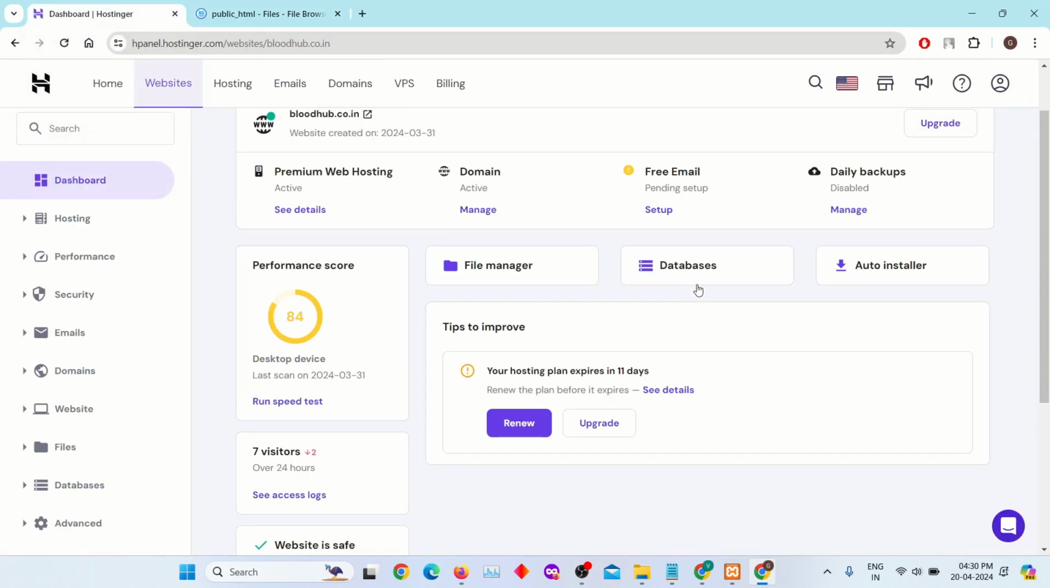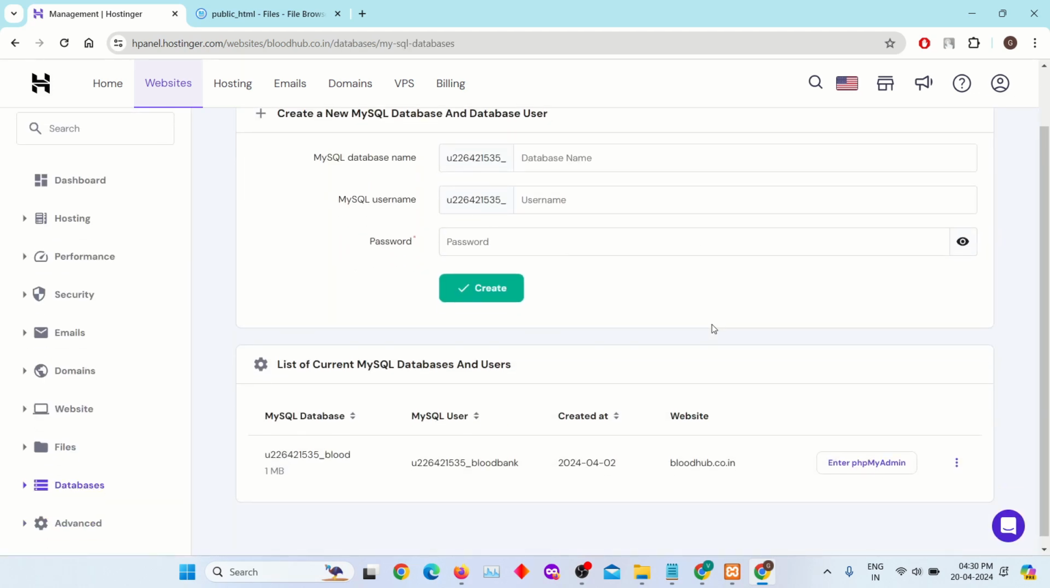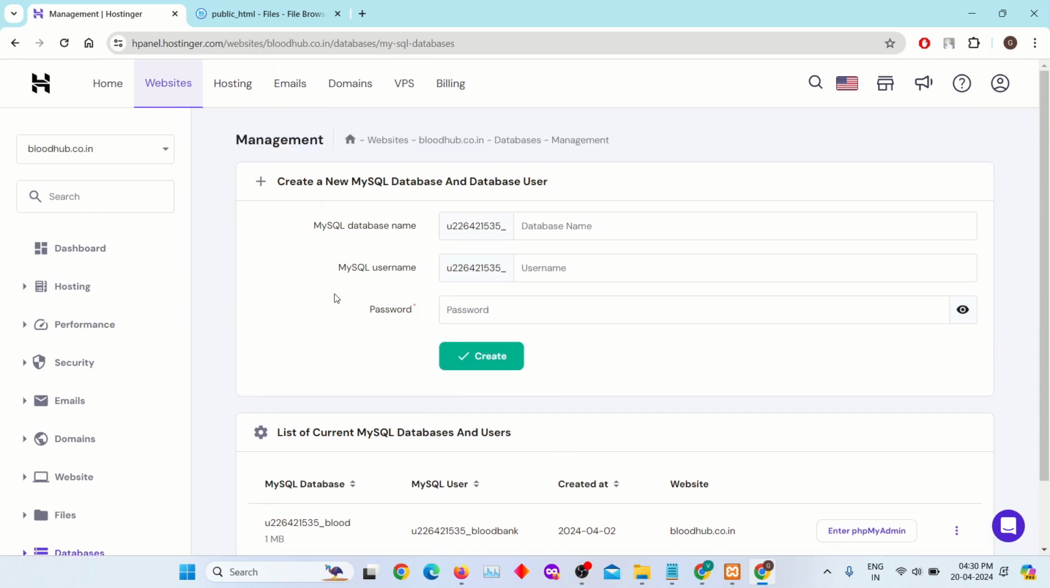Click on Databases. Here, we manage our databases for our website. So guys, you can also open a cPanel on a hosting website like this.